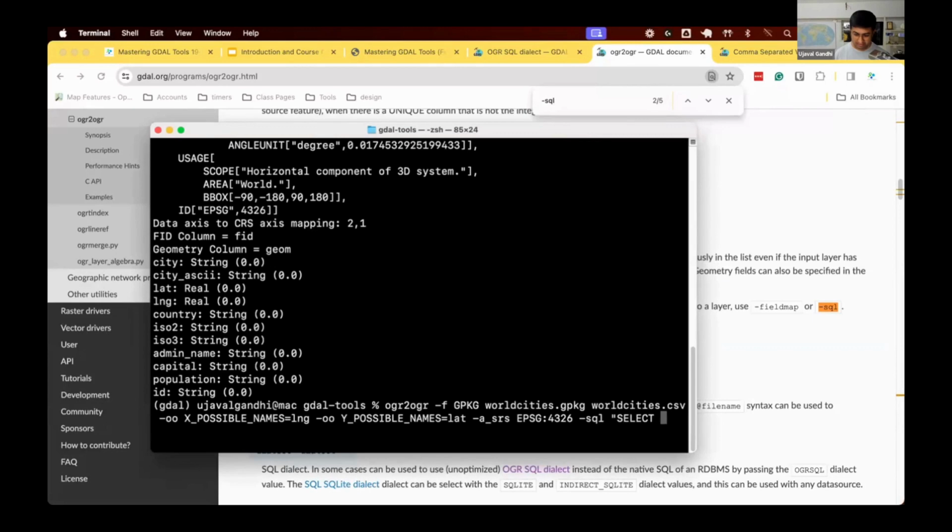Select city, country, population from world cities, where country was India. So this is my SQL statement. I want to select these three columns: city, country, population. This is how you run a SQL query. Select these three columns from world cities where country equals India. So this is a where part. This is a SQL part.